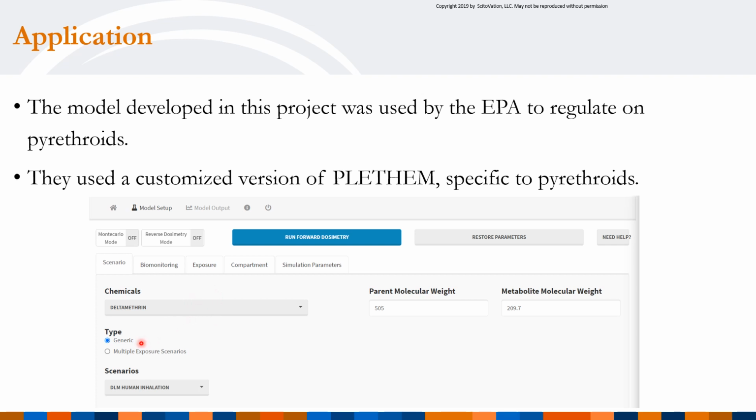You can run some generic simulations, also some multiple exposure scenarios that are predefined in the application. And you can run simulations to look at concentration in different tissues, especially in the target tissue, which is brain for pyrethroids. This application also has the capability to do Monte Carlo simulations and also reverse dosimetry.